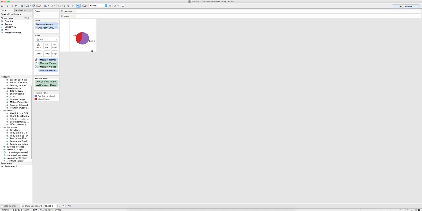At the moment we can get rid of the labels because I will not use them in this visual. So let's drag measure values out of the view. Excellent. So now I'm showing the percentage of people that have no internet and the percentage of people that have internet. The next step will be to create a nice donut chart. So what is a donut? A pie chart with a missing hole.